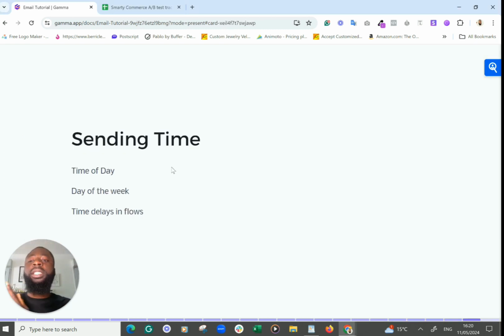The last thing you might want to test is the sending time. You can test the time of the day to send your email, when it comes to campaigns. You can also test different days of the week. For some of our clients, we see that emails sent on Tuesdays and Thursdays perform way better than the ones sent on the weekend. And for some other brands, we see that emails on the weekend perform way better.